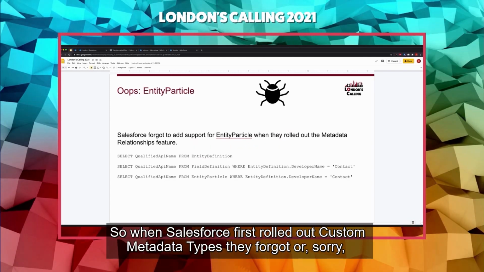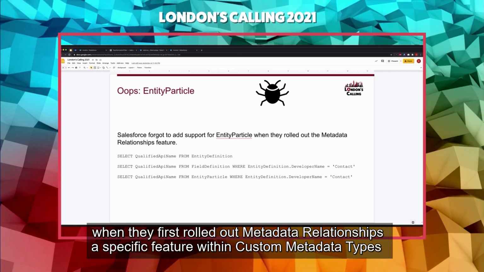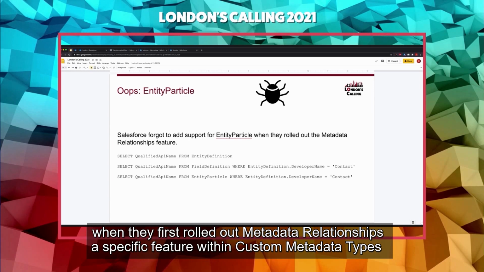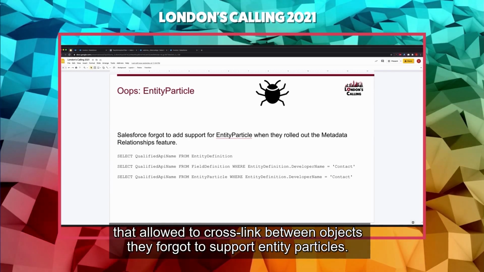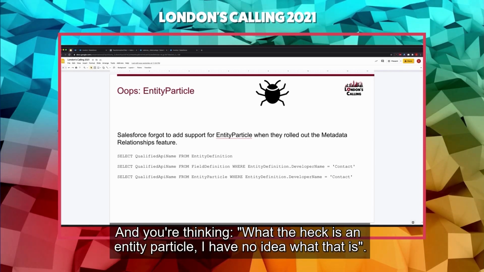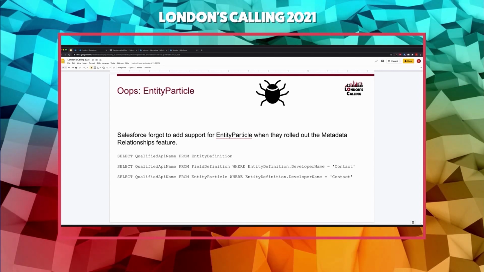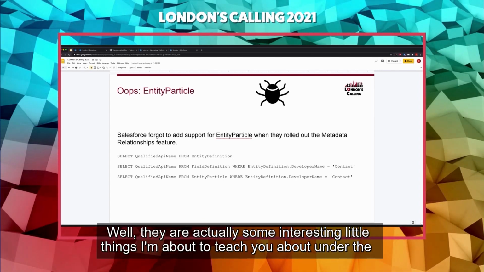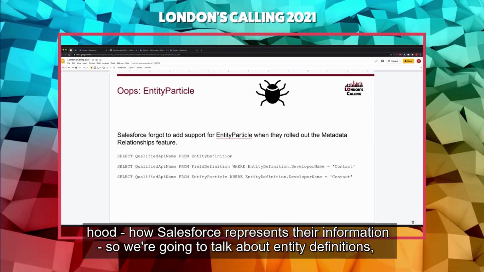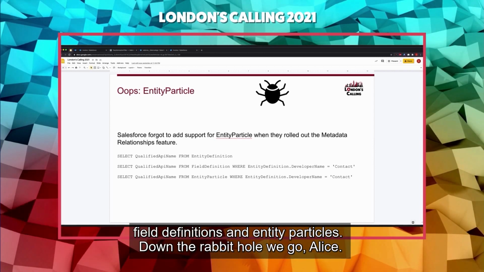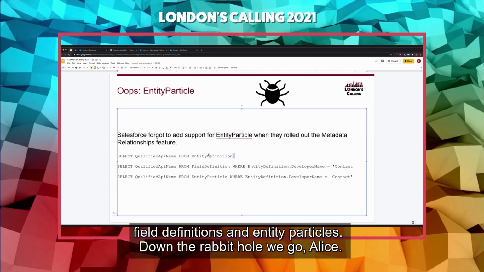So when Salesforce first rolled out custom metadata types, when they first rolled out metadata relationships, a specific feature within custom metadata types that allowed cross-linking between objects, they forgot to support entity particles. And you're thinking, what the heck is an entity particle? I have no idea what that is. Well, there are some interesting little things I'm about to teach you under the hood about how Salesforce represents their information. So we're going to talk about entity definitions, field definitions, and entity particles. So down the rabbit hole we go, Alice.